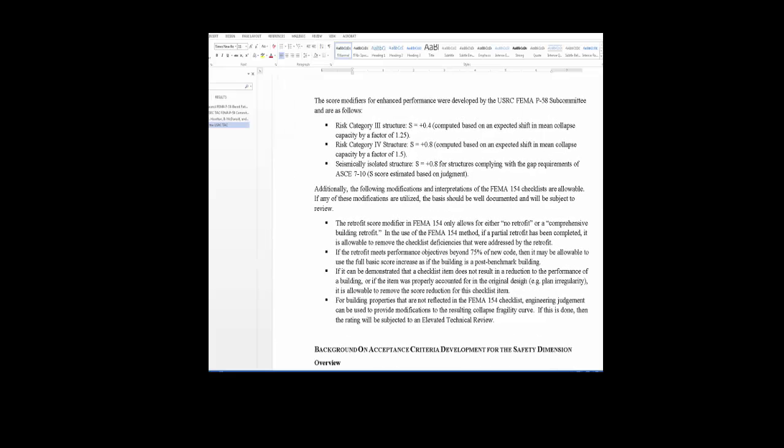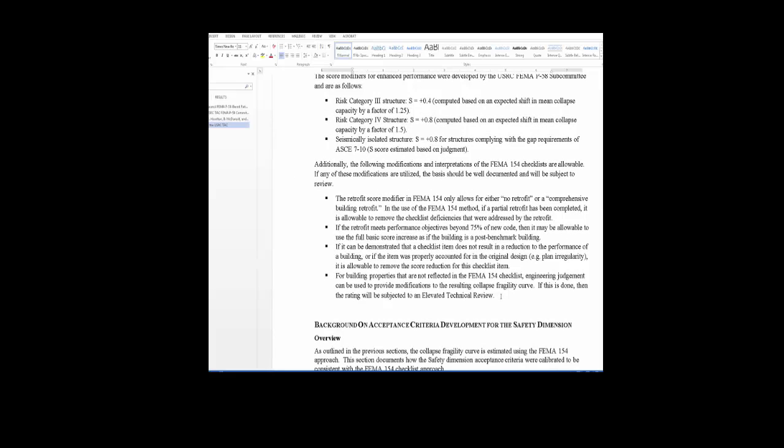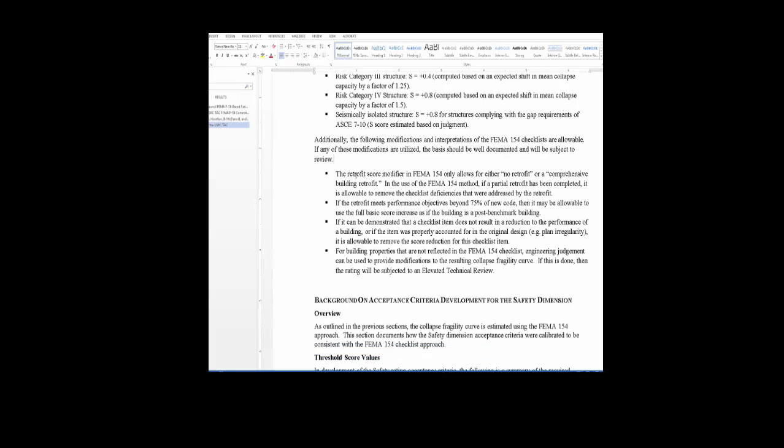Yeah, so in the implementation manual, Reed, the language we have in there right now says that the following modifications and interpretations of the 154 checklist are allowable. If these are utilized, they should be well documented and subject to review. Basically, if you have a retrofit between no retrofit and comprehensive, you can do this. If the retrofit meets 75%, you can do this.